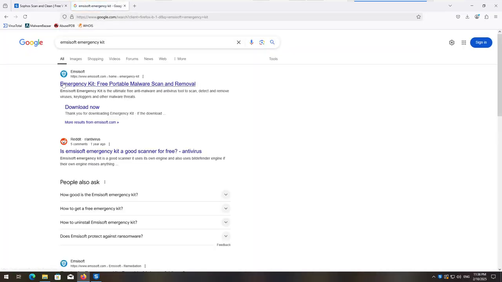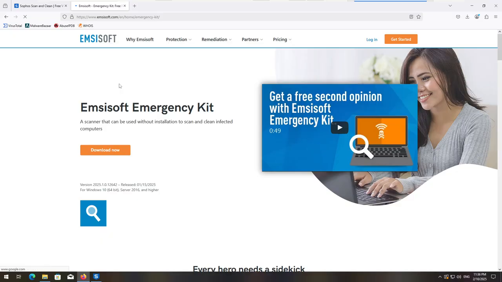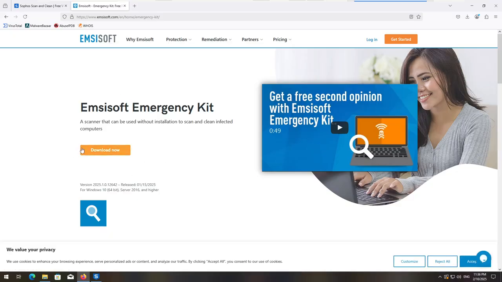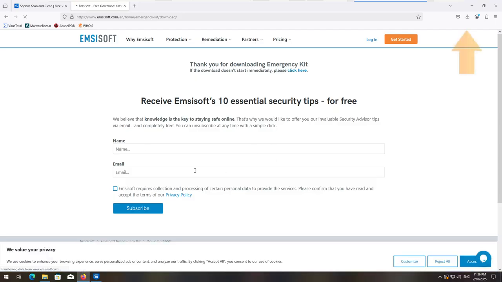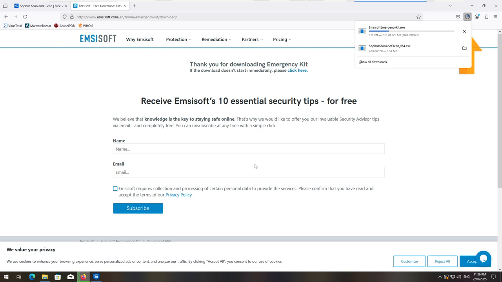And you'll get the one that says Emergency Kit Free Portable Malware Scan and Removal. So you'll click on this. And you'll have an orange button here that says Download Now. You want to go ahead and click on that. And it'll ask you for your name and your email address. Fortunately, you don't have to type this in.